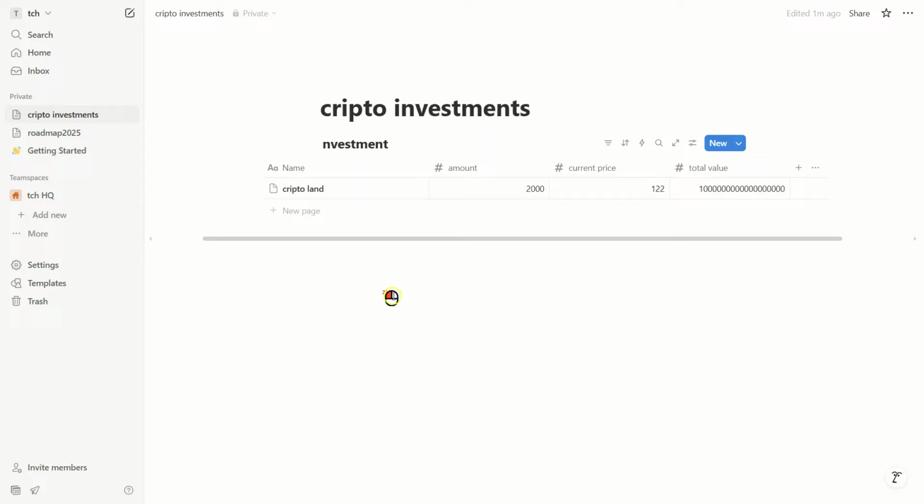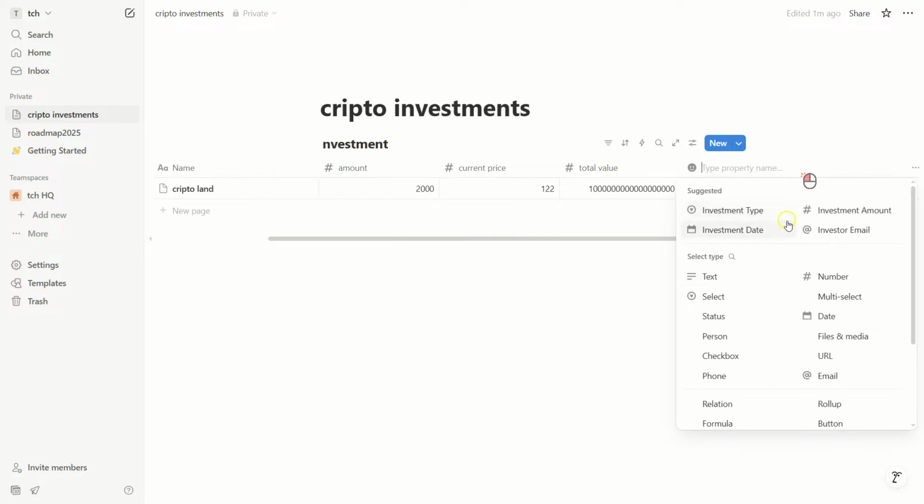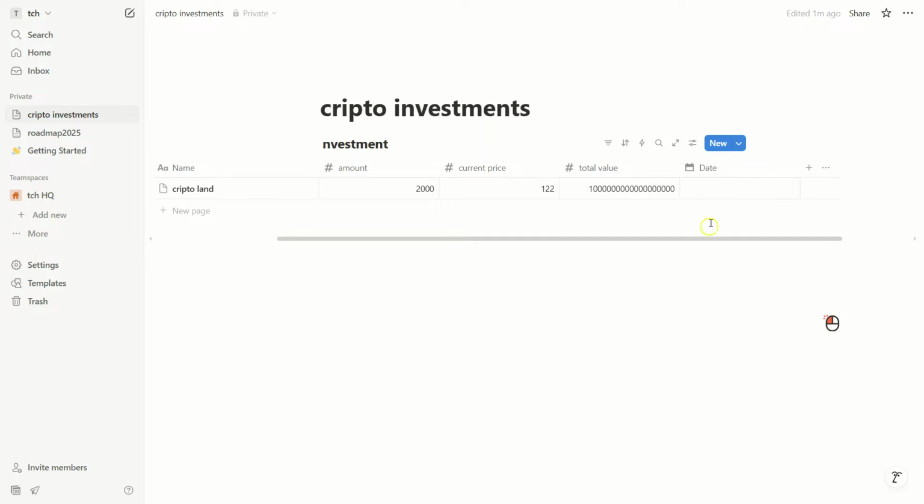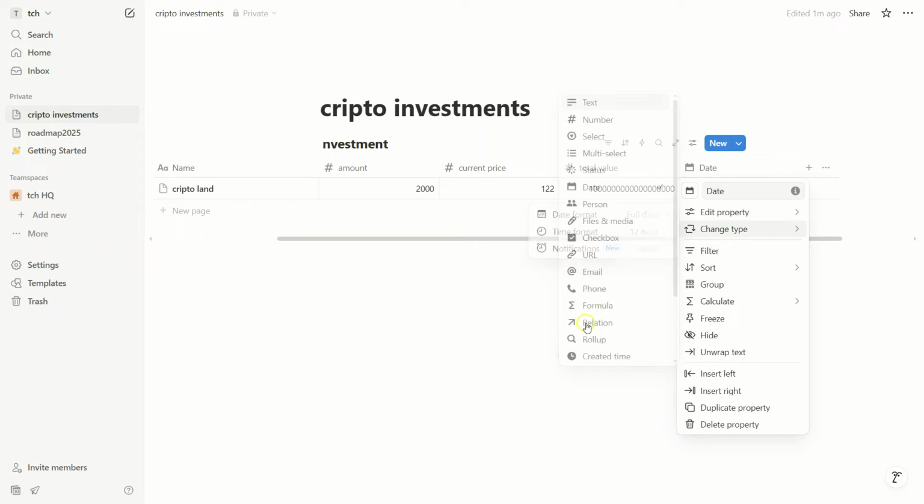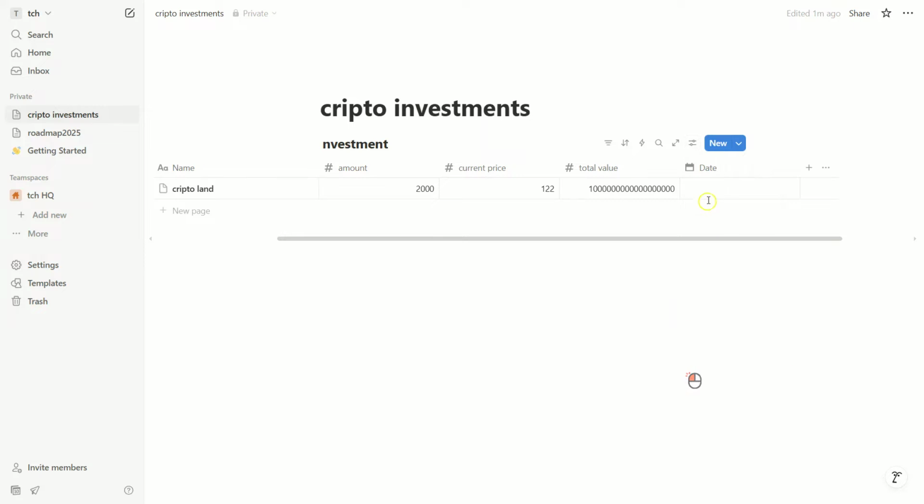Lastly, you'll want to update this table regularly. So set a reminder to update your crypto prices and amounts. Doing so will ensure that the information in your Notion workspace is current and accurate, which is crucial for efficient crypto tracking.